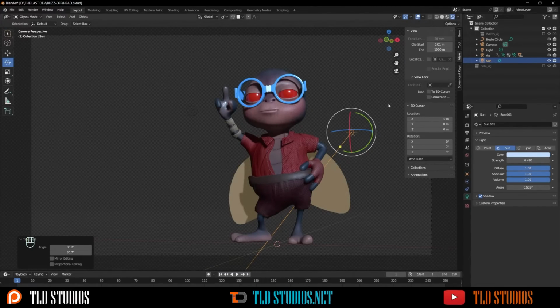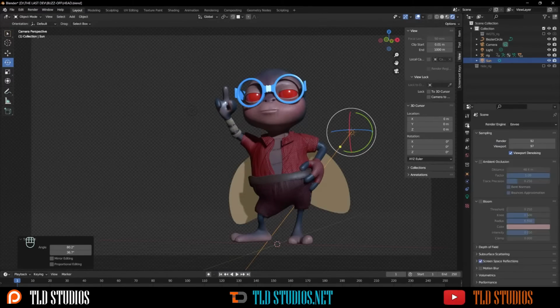And since we have this primary light lighting the scene, what we can do is go back to the render properties and we can turn on ambient occlusion, and we can just up this or down it.